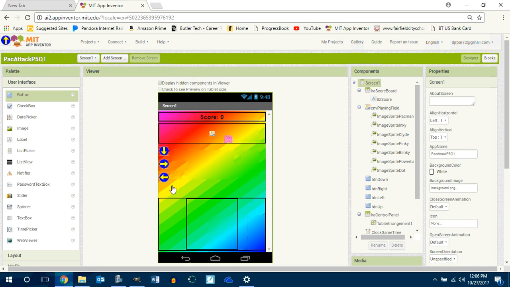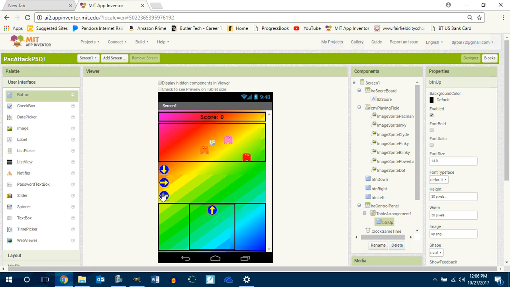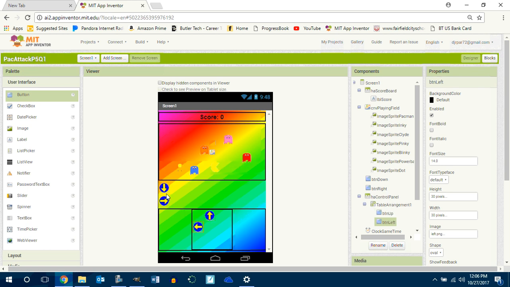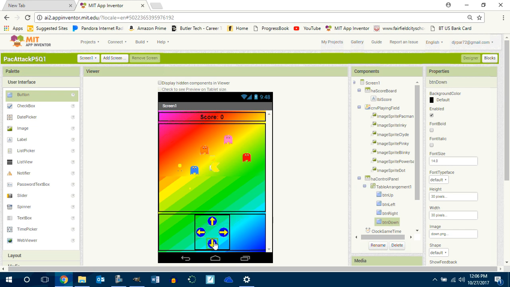And then I'm going to take this button. This is my up button. I'm going to put it right there in the middle. I'm going to put my left button. See how I can drag them and put them into positions now? What's the problem?